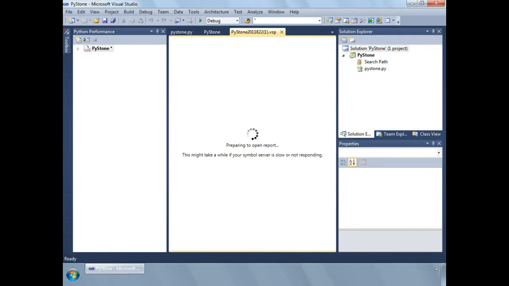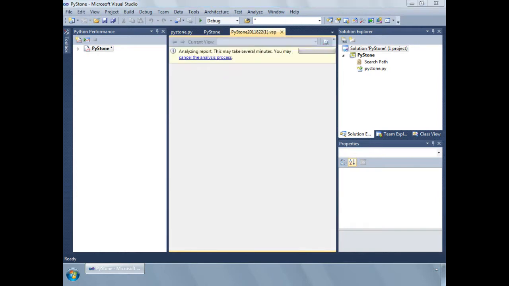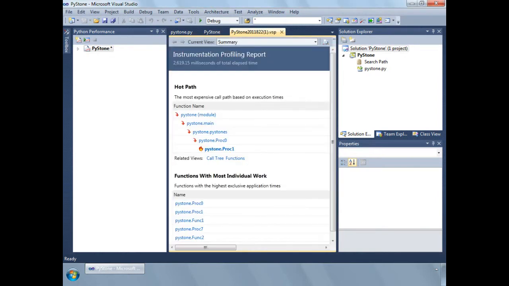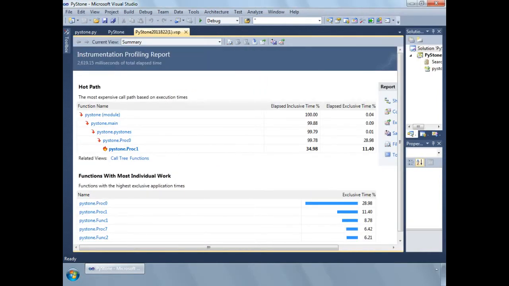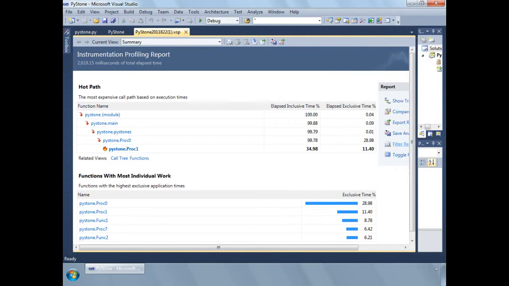So first we'll prepare the report, which will take a little bit of time depending on how much data was collected. We haven't collected a tremendous amount of data, so this will actually finish pretty quickly. And there we can see the initial report that Visual Studio has generated. First, let me just resize some of these windows so that we can see the full report and really drill in and see everything there is here to offer.